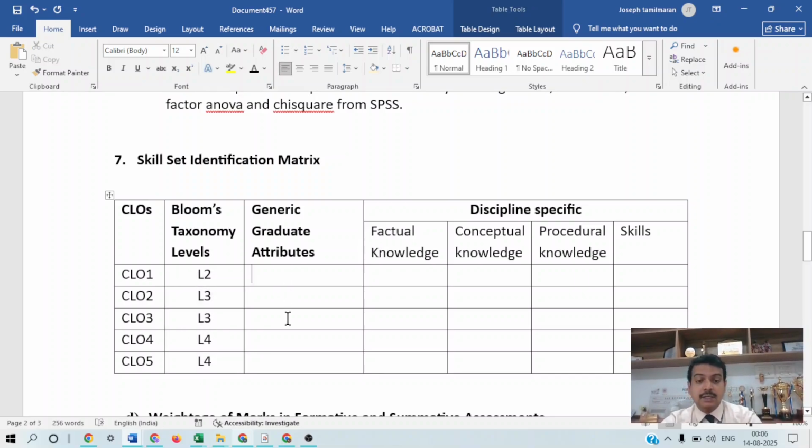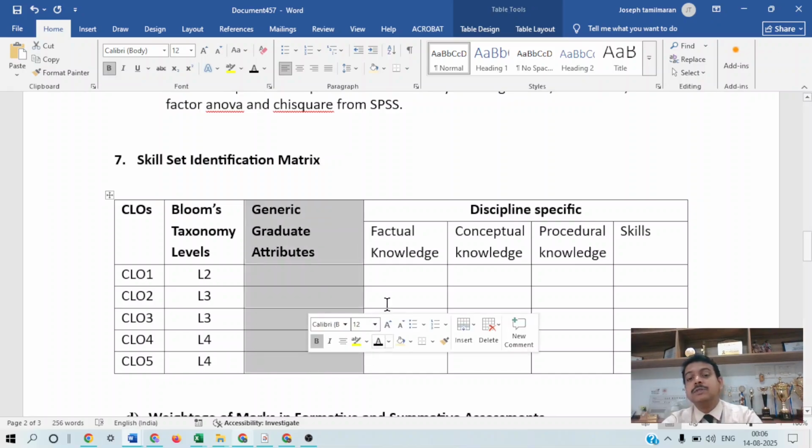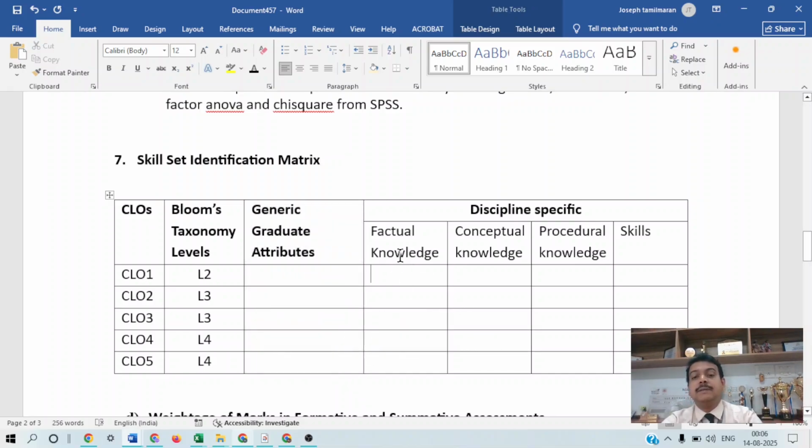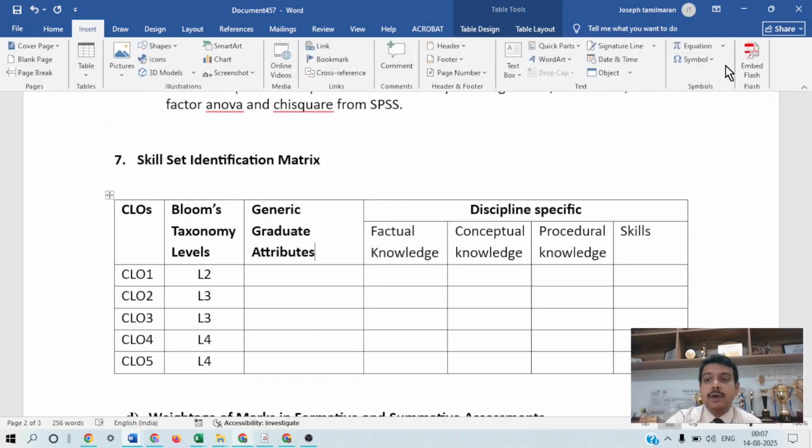Then we have the generic graduate attributes. You just hold on to these generic graduate attributes. First, let us map the knowledge levels and the skills, then we'll get into the discipline specific ones, and then we'll get into the generic attributes. So this is the process you follow. Don't directly dive into the generics. Now here, as I mentioned in the previous video, we are going to use the tick mark symbol.